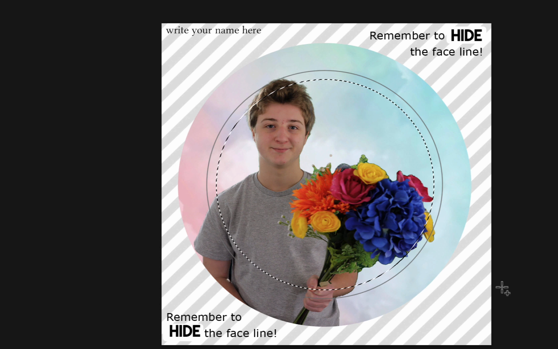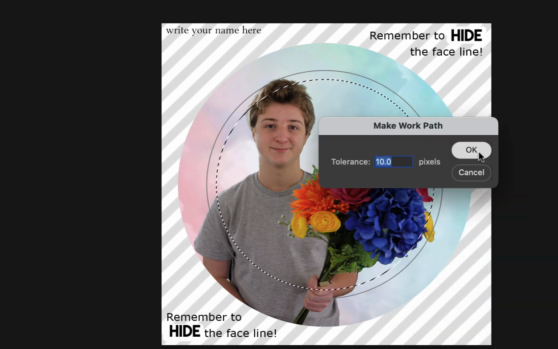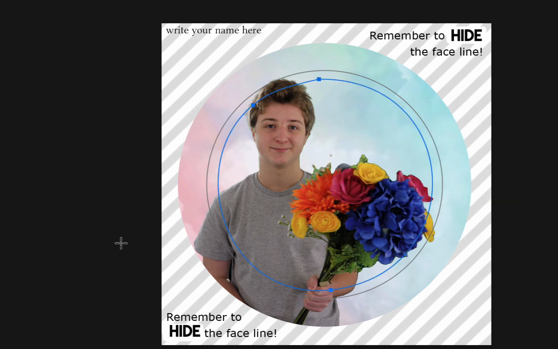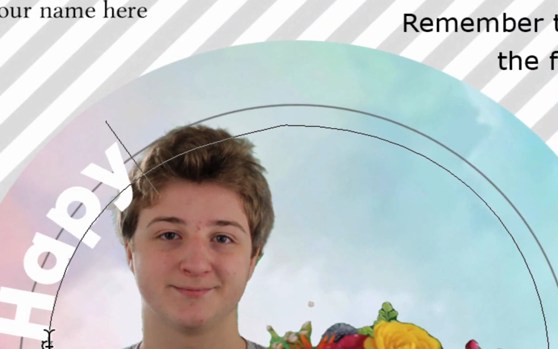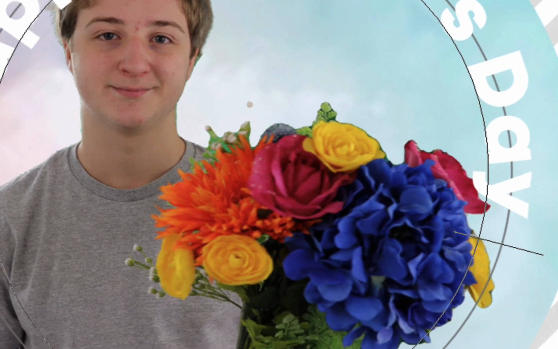That looks great. Okay, so now what we're going to do is we're going to convert this to a work path, and while the elliptical marquee selection method is still selected, we're going to right click, we're going to make work path, 10 pixels, why not? This looks tremendous. We're going to use the type tool. I'm going to use the Mont font, and then we're going to bring the cursor close to this blue line, and we're going to write Happy Mother's Day, or whatever you'd like to write.